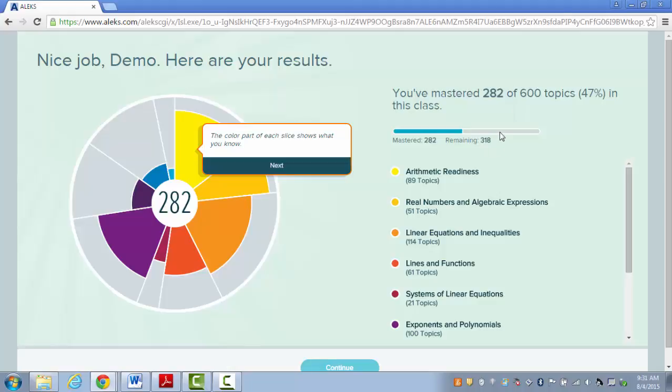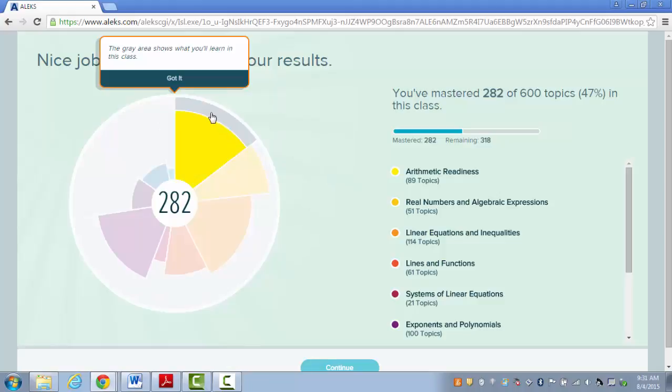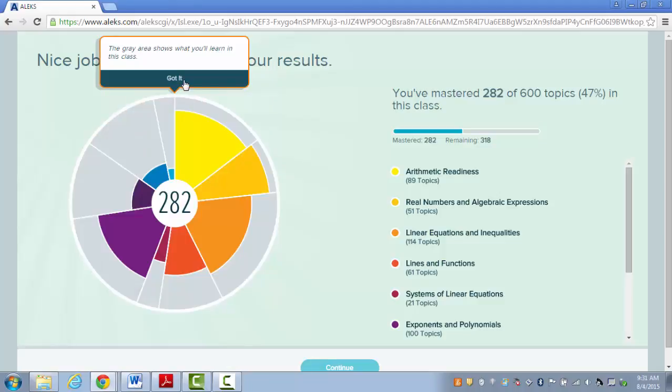For a student, this is pretty encouraging because even though I have a lot to learn, I don't have to learn it all. So I'm not going to be bored with the stuff I already know. I'm going to be learning new content. The color part of the pie shows what we already know, and the gray shows what we're going to learn in the class.